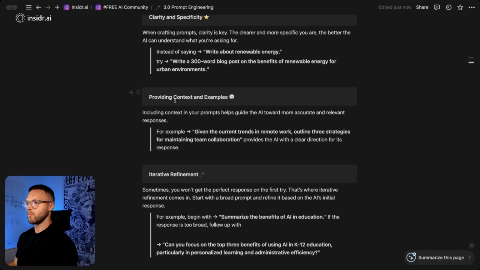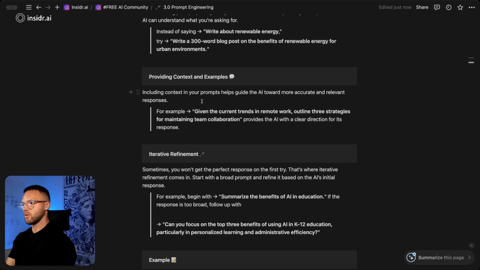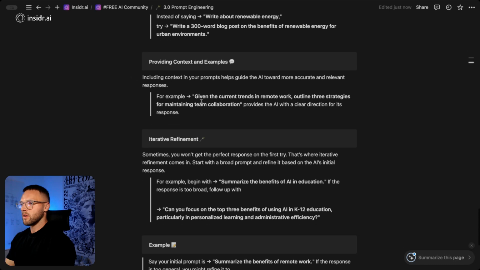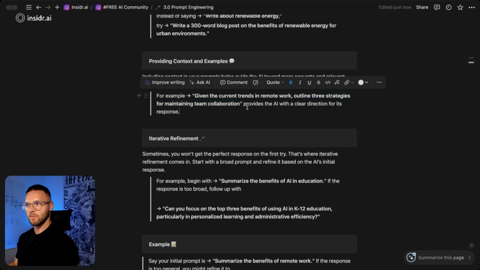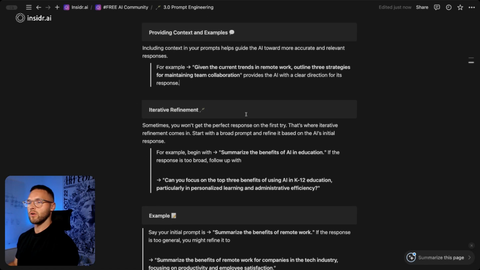Next, we also have providing context and examples. Including context in your prompts helps guide the AI towards more accurate and relevant responses. An example of this is, given the current trends in remote work, outline 3 strategies for maintaining team collaboration. This provides the AI with a clear direction for its response. So it will be much more directly correlated to the output you are actually trying to achieve.